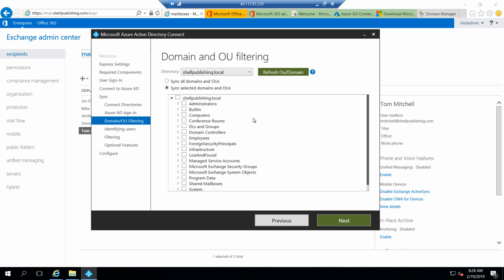So in our environment here, we have a DLs and groups OU that's going to contain our distribution lists and groups in our Active Directory, an employees OU that includes all the employees of Shell Publishing, an OU that contains shared mailboxes, and an OU that contains conference rooms.